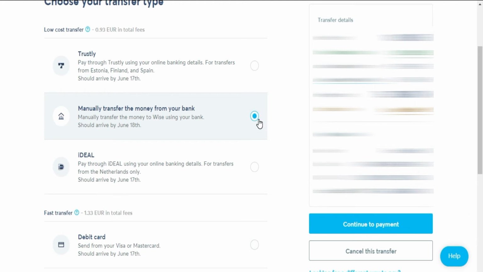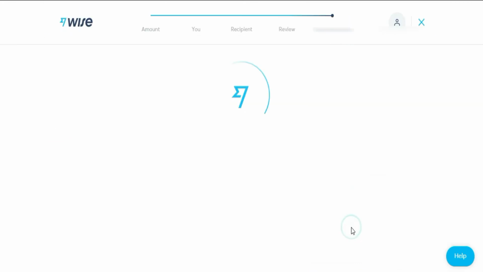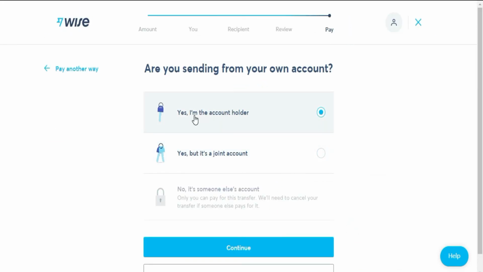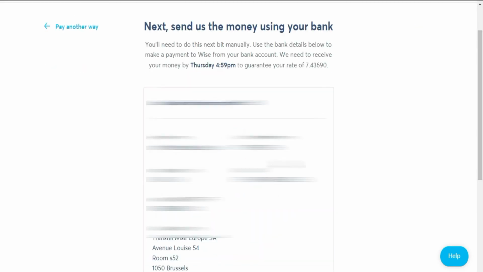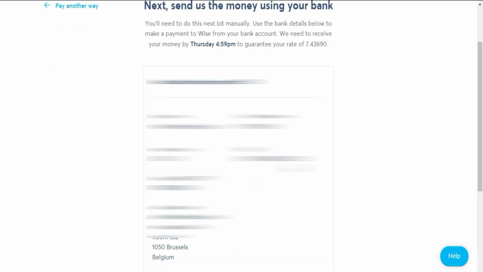Either of the two methods is ideal to pay, and once you are sure which one to use, simply click on Continue to Payment and make the payment. In the case of using bank transfer, we must indicate if we are ourselves who will send the money or someone else, the way in which we will make the transfer, and that's it. Once you have made the payment, the money will be on its way to the bank account you have indicated.